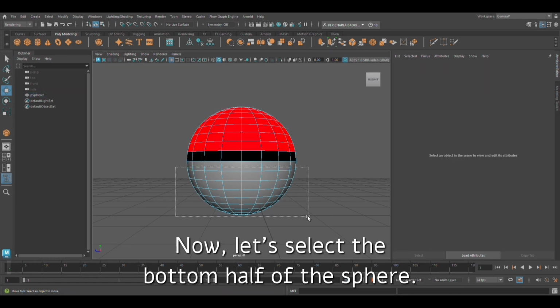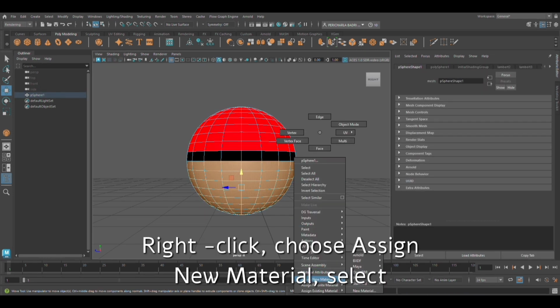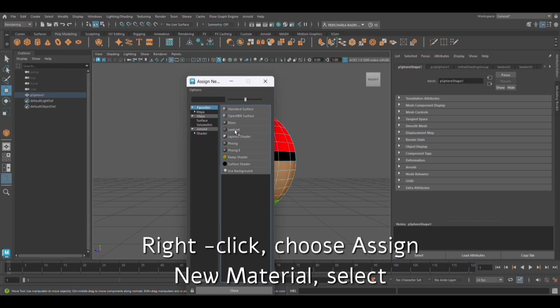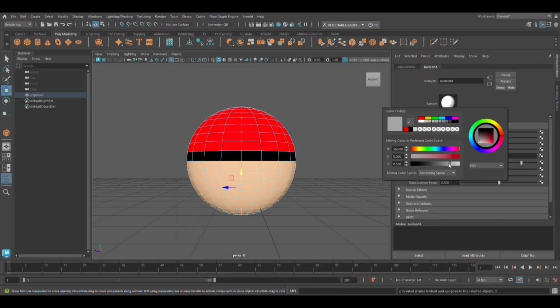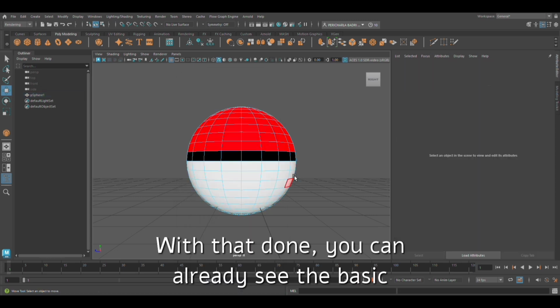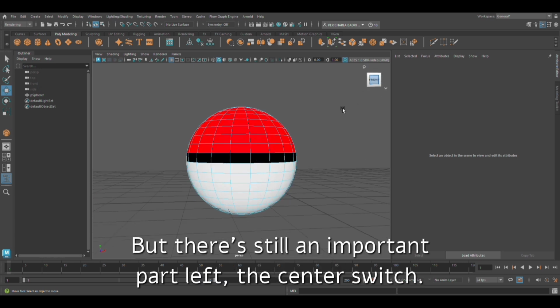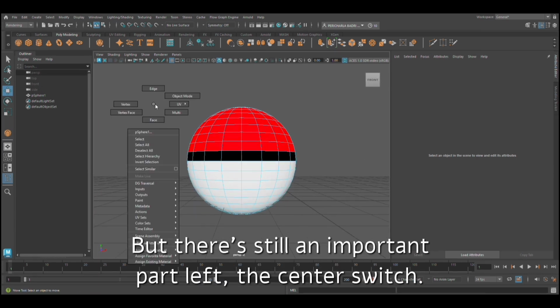Now, let's select the bottom half of the sphere. Right-click, choose Assign New Material, select Lambert, and set the color to white. With that done, you can already see the basic Poké Ball form. But there's still an important part left, the center switch.